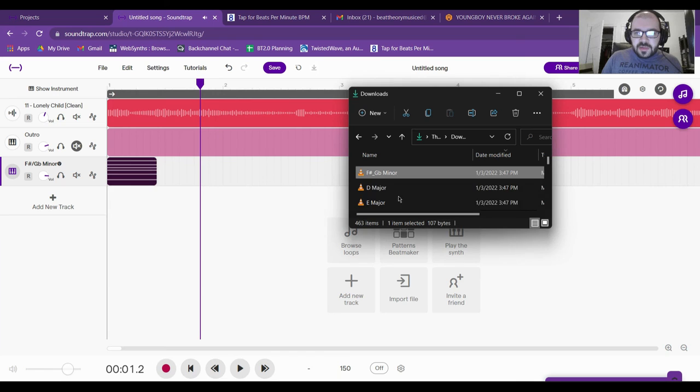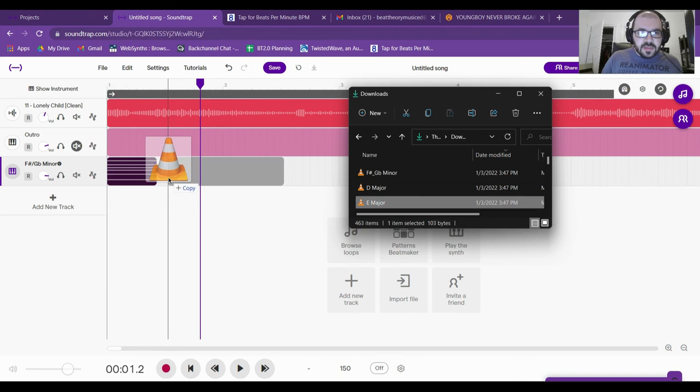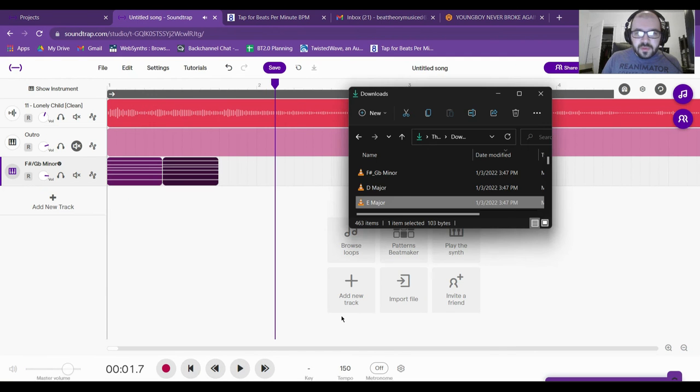So now I'm going to drop in E major, which was next. I can hear that's just a little bit late. Again, you just have to use your ears on this for the most part. Cool. And then I'm hearing the next chord about there. Yep. Cool. Next chord's D major.